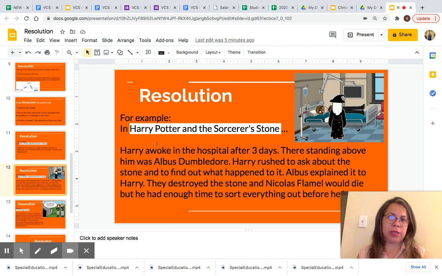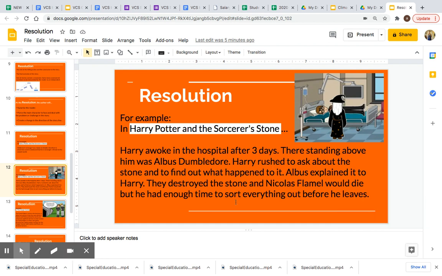Now, let's take a look at the resolution in Harry Potter. Look here in the image where Harry Potter is at the hospital, laying down. So I'm going to read it. Harry awoke in the hospital after 3 days. There, standing above him, was Albus Dumbledore. Harry rushed to ask about the stone and to find out what happened to it. Albus explained it to Harry. They destroyed the stone and Nicholas Flamel would die, but he had enough time to sort everything out before he leaves. So this is the resolution of Harry Potter.